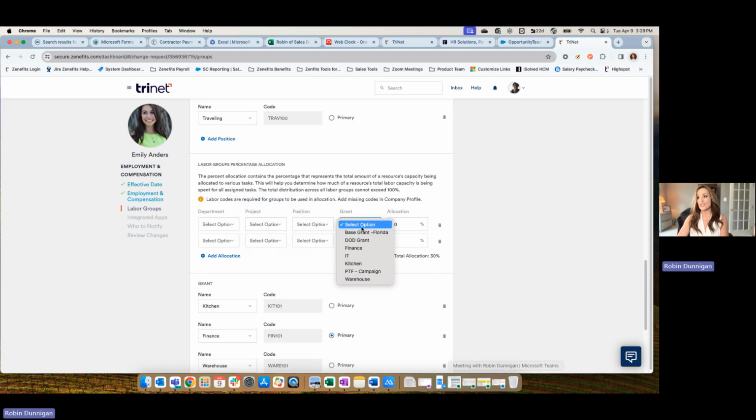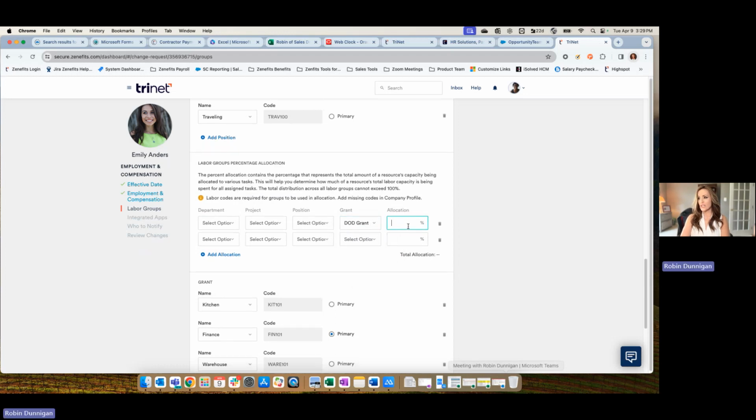And I'm just going to choose a grant I want this to be allocated to. So I'm going to call this DOD grant. I'm going to do that at 40. Okay. And then I'm going to do 60% to, I believe I have a Florida grant that she is also, yep, I do. So I'm going to do 40/60.